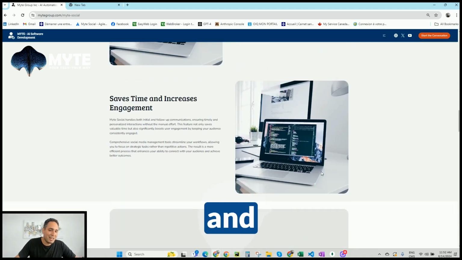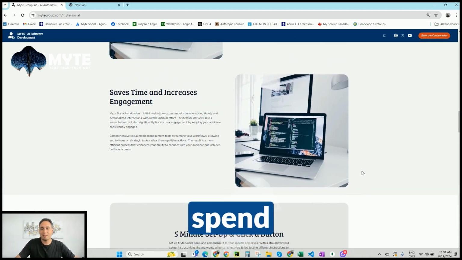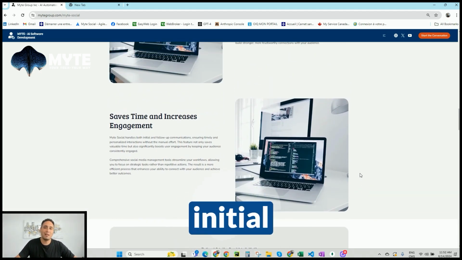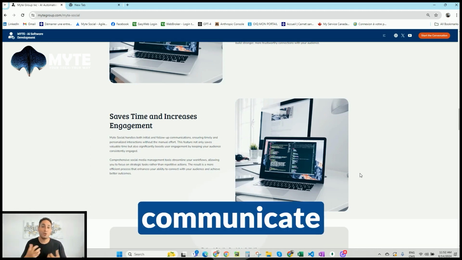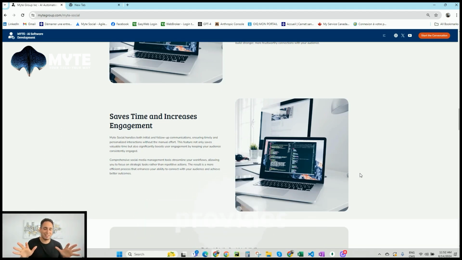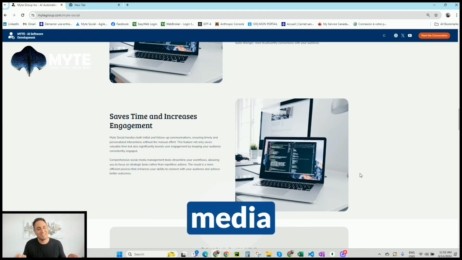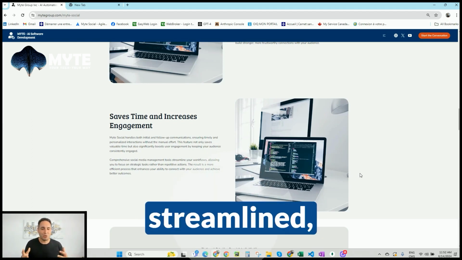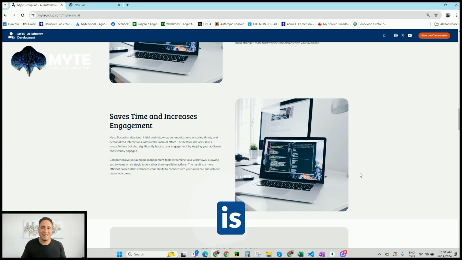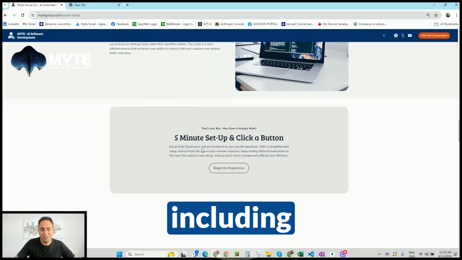Of course, it saves time and increases engagement, so you don't have to spend hours a week sending initial messages to contacts that will probably not even respond. So at least now you'll be engaging with warmed up people who are initially interested by what you have to say, and you communicate with them. And the possibilities this provides and the networking this allows you to do is incredible. I mean, social media is the public square today. Leveraging that power in a streamlined, organized way is super beneficial for everyone, including your contacts.